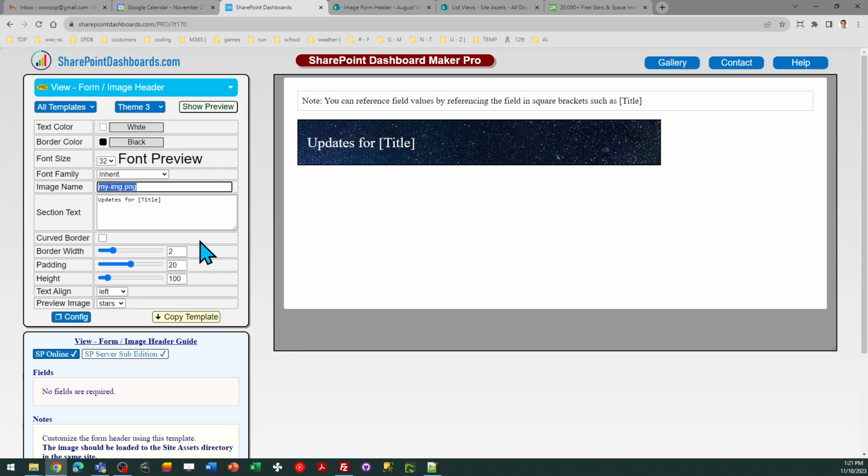So the first thing you need to do is reference your image name. I've got one loaded called Milky Way. And you can enter whatever you want for the title. Now this could be static text or you can actually reference fields. So to make things dynamic, you can reference fields in square brackets, like the title field, for example. So we'll go ahead and call this updates for title and it'll dynamically use whatever's in the title field.